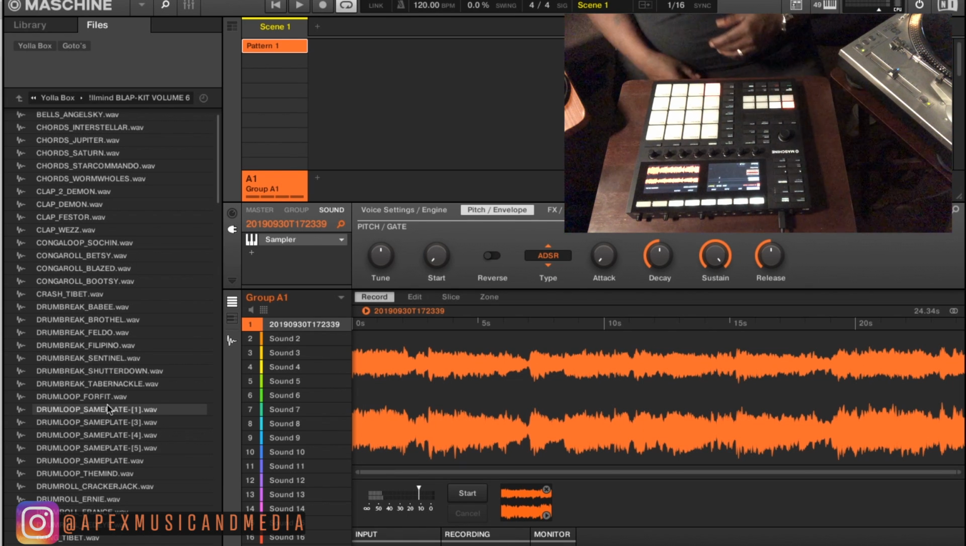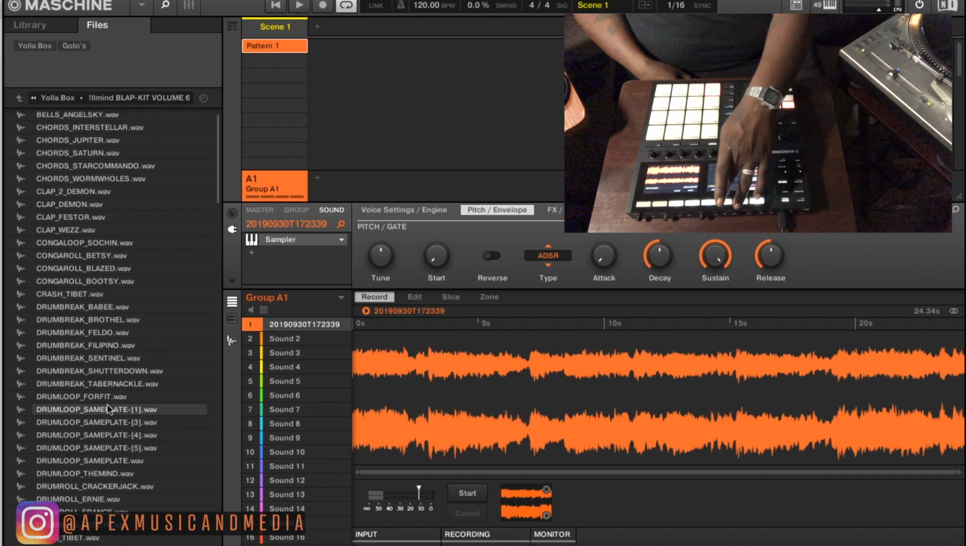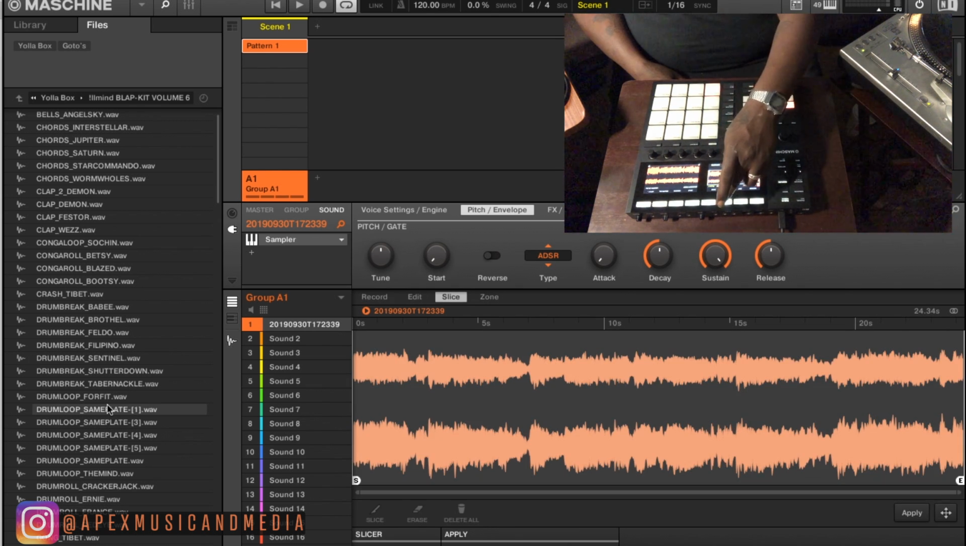All right, so I got the part that I want. I got it in the machine. Now that I got it in there, this is the faster way that I like to use. I'll go to the slice mode, right? And I like the slice mode simply because it gives you a lot of quick control over the parts that you want to use.